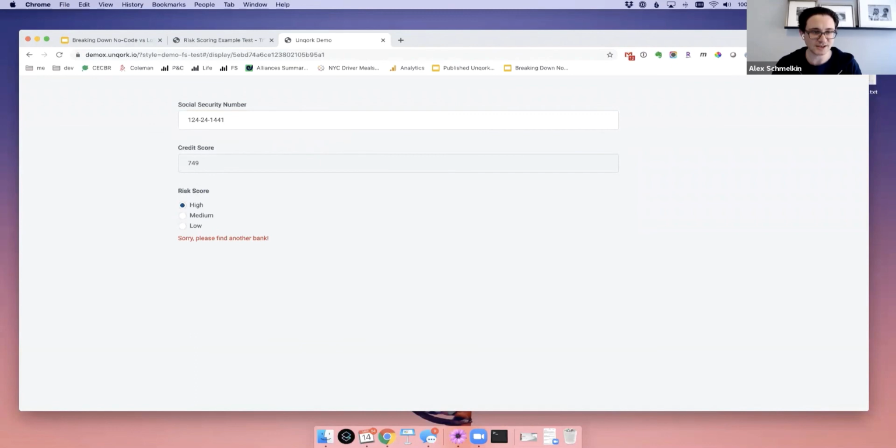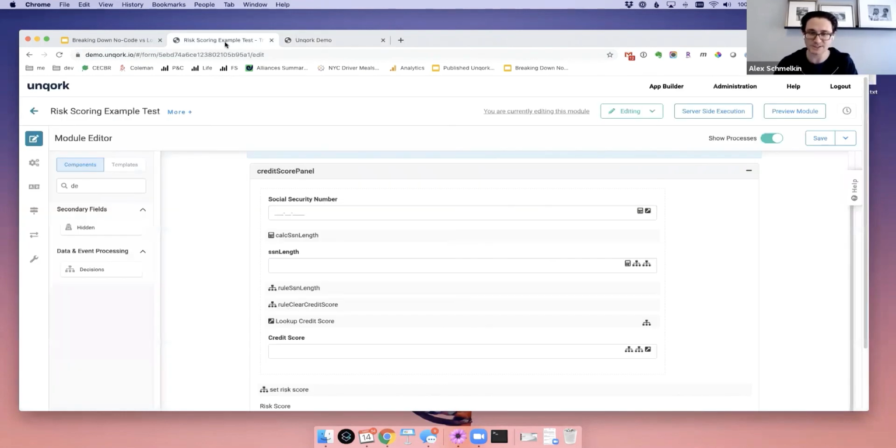Let's change it. Let's try to keep getting good credit scores. There we go, 556. So this time the credit score was so bad that it rated me a high, and it's telling me to please find another bank. So that's all possible. It's actually very tricky to do in a low code environment, but here's what's nearly impossible in a low code environment. I'm going to take it one step further.